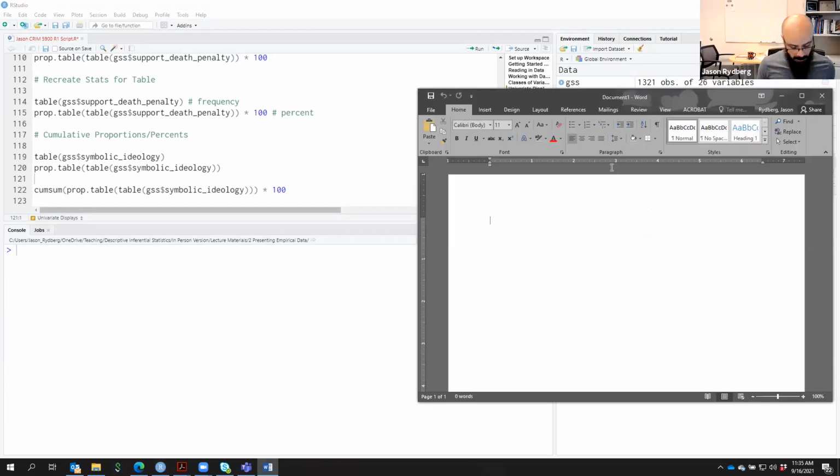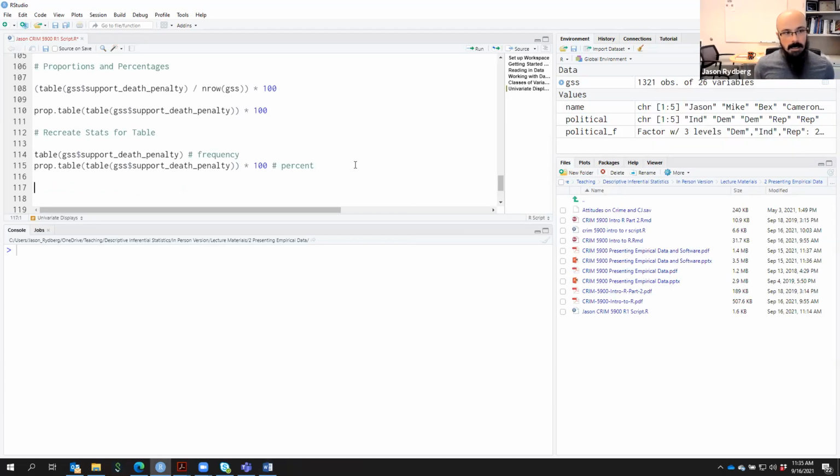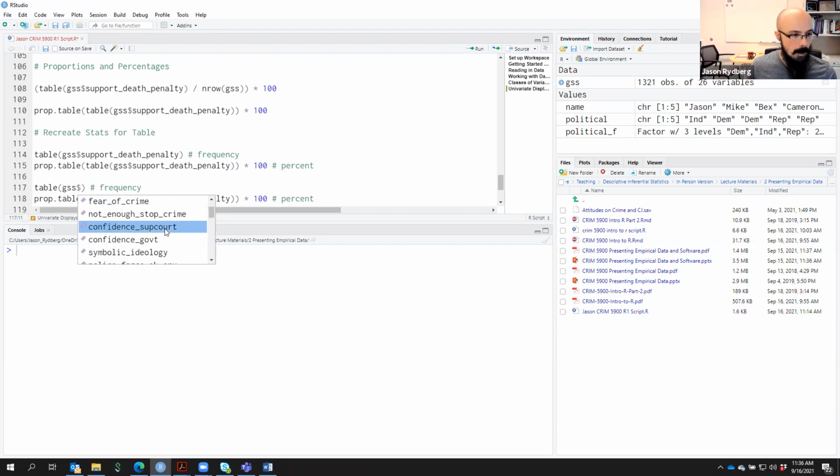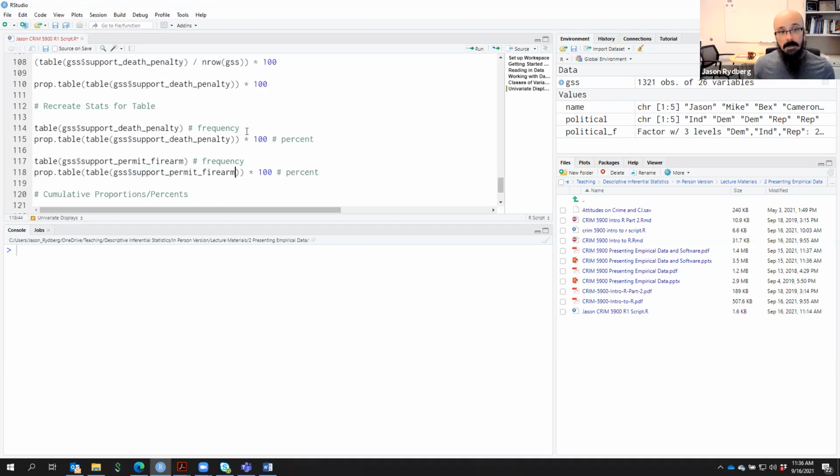So here, let's say that my task is exercise 1, make table. Okay. So what we're going to do is, I think the instructions are going to be something like, give me the variables, give me a frequency, give me a percentage. So let's say that we want to do that for 2 different variables, right? So up here, I'll do this right here, and it's going to do this for support for the death penalty. And let me just work smartly. I'll copy this, and I'll just swap out support death penalty with another variable: whether they support believing people should have a permit to buy a firearm. Okay, paste that in here. So now I've got these 2 variables, right?